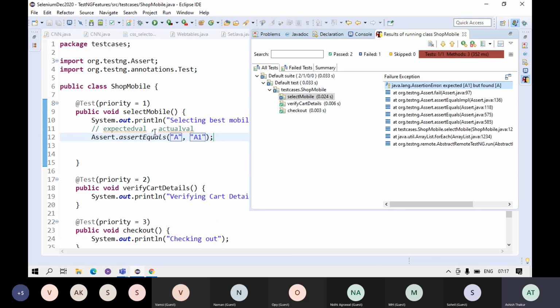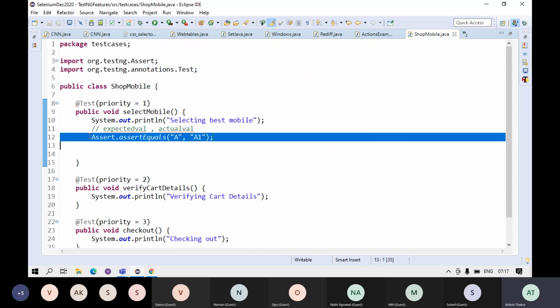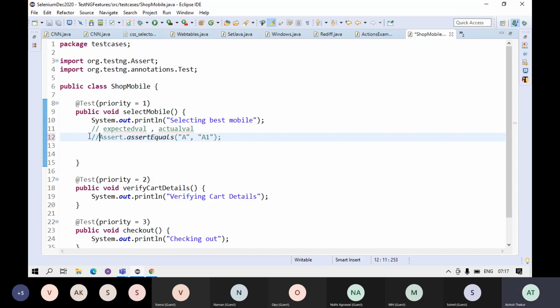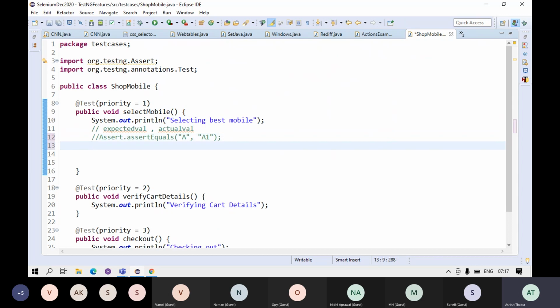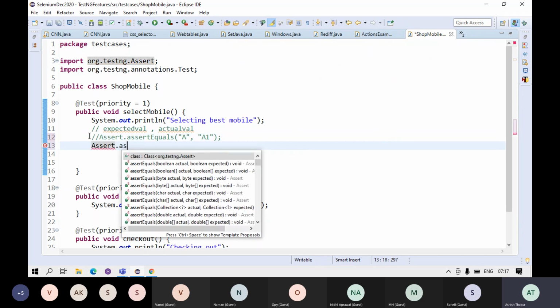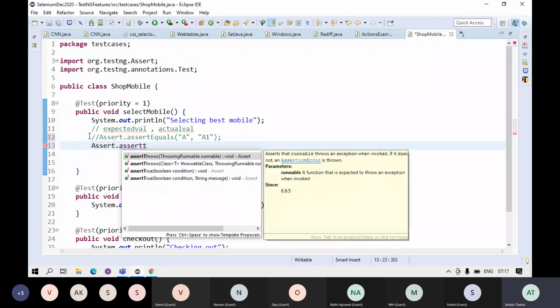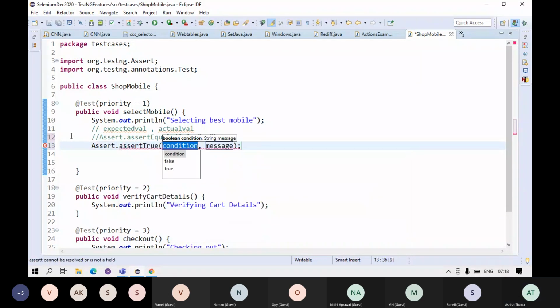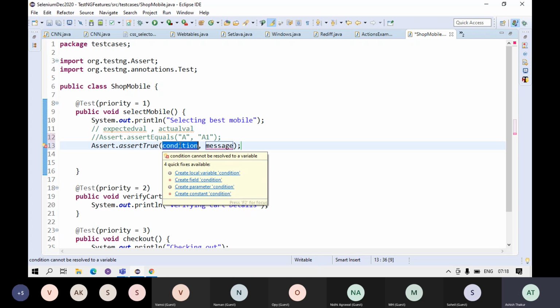So you can fail a test with the help of assertion. There is another assertion command, right? You can write assert dot assert true. Assert true means that whatever condition you are giving over here, the result of that condition should come out to be true.